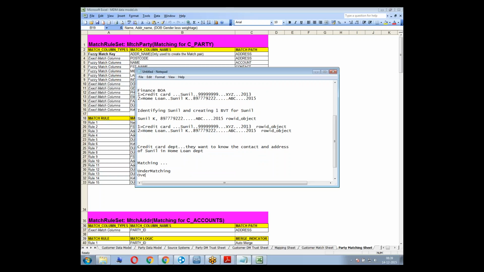Second one is over matching. Under matching means you expect two customers to be the same, but your system says that they are different. And over matching means these two customers are not the same, they look similar, but your system is matching them and saying that these two customers are the same. That's called over matching.